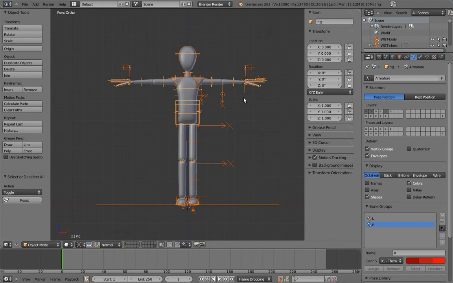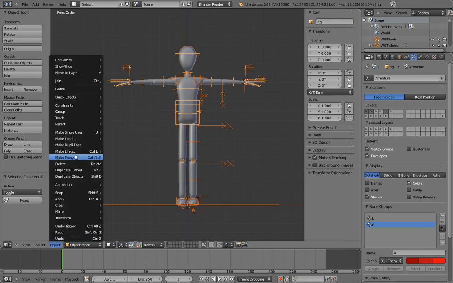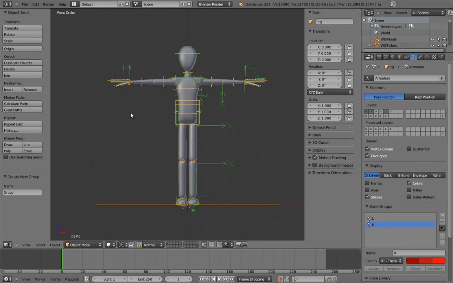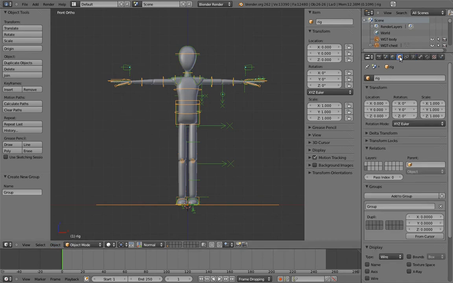Now to add them to a group, press Ctrl-G, or you can select Create New Group from the menu. Now if we go to the object properties with any of these objects selected, we can see that there is now a group in the Groups panel. Let's rename the group to something more appropriate, such as Mr. Biped.